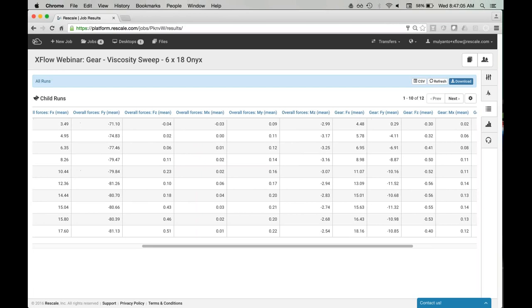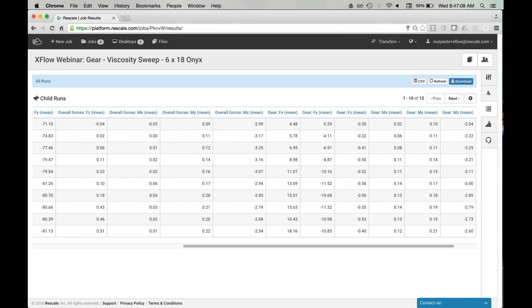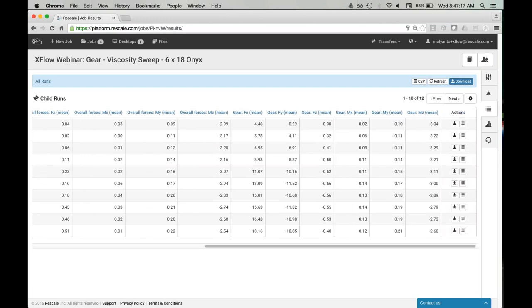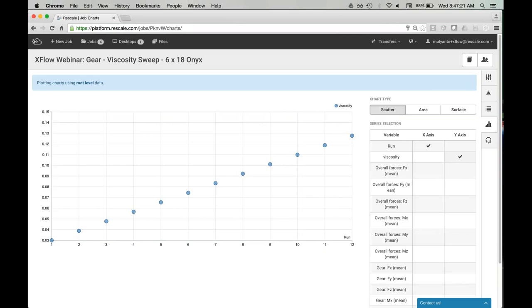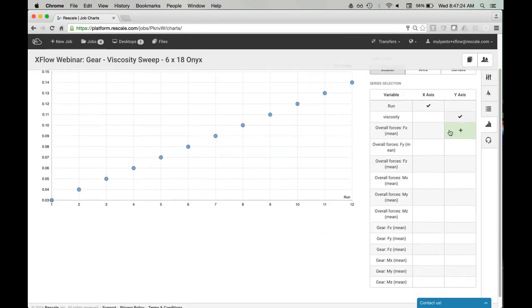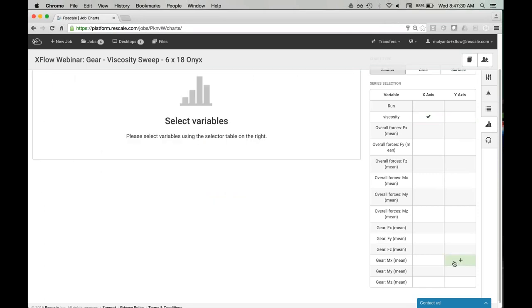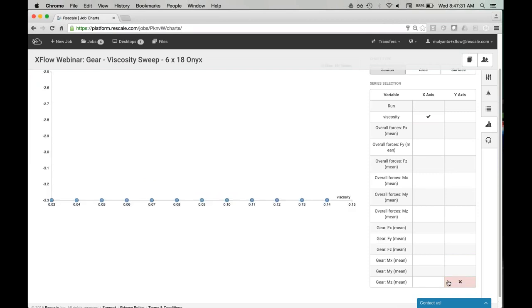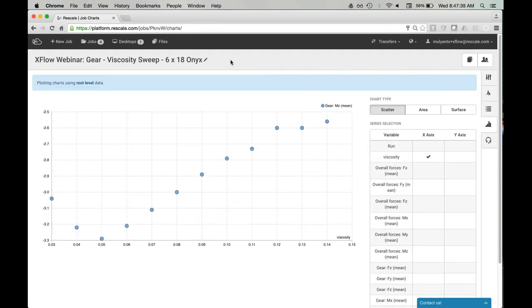In this case, I parsed out the forces and the torque values for the gears, as well as the overall forces in the system. I can also go ahead and visualize this data using our plotting functionality. For example, I can plot viscosity versus, say, the torque of the gear. And so that's the plotting functionality.